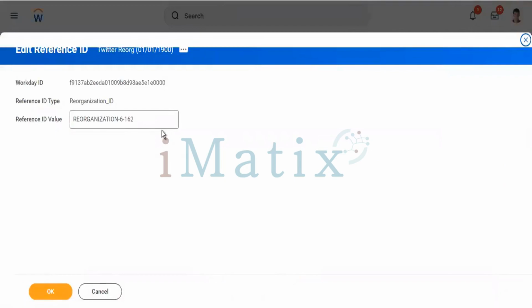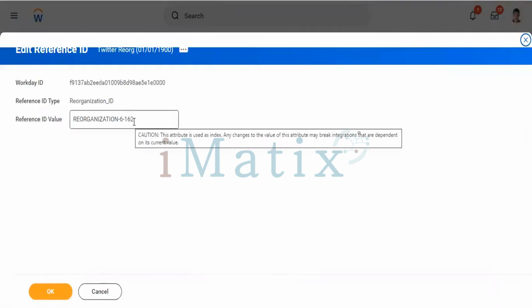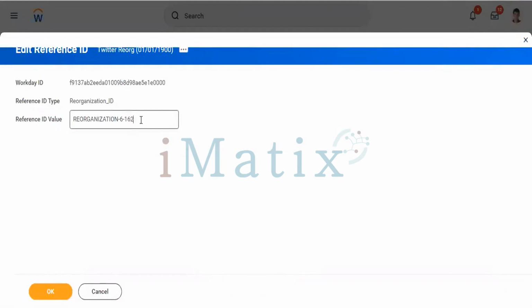Now the system would create its own reference ID here by default. We'll get rid of this. We'll give our own reference ID here, which is easy to remember. We'll say Twitter or something like this. You can give anything. General practice is you give some alphanumeric values here like C1, C2 or anything which resembles the name.